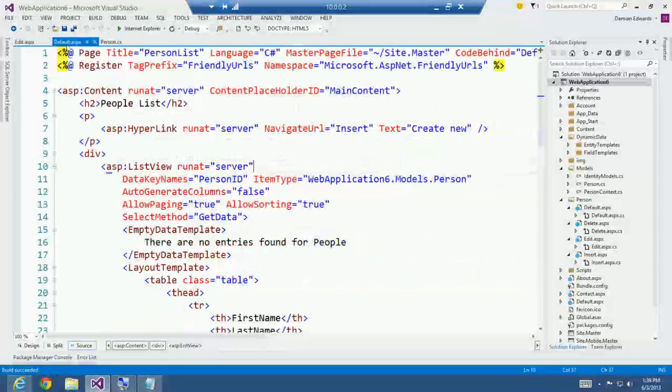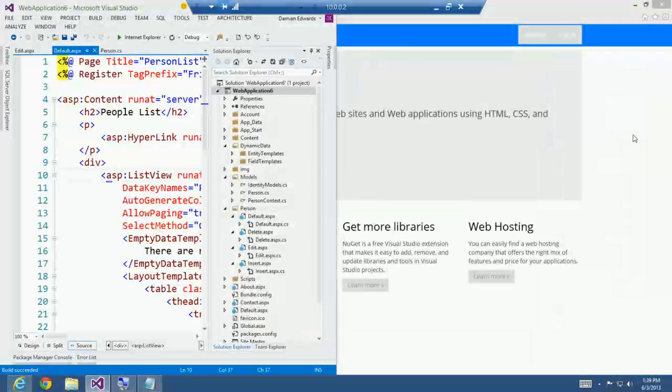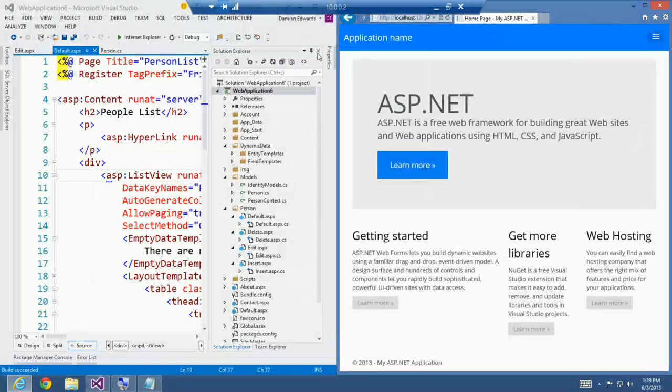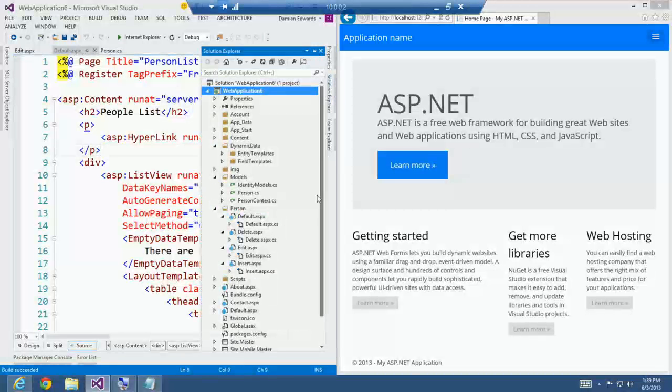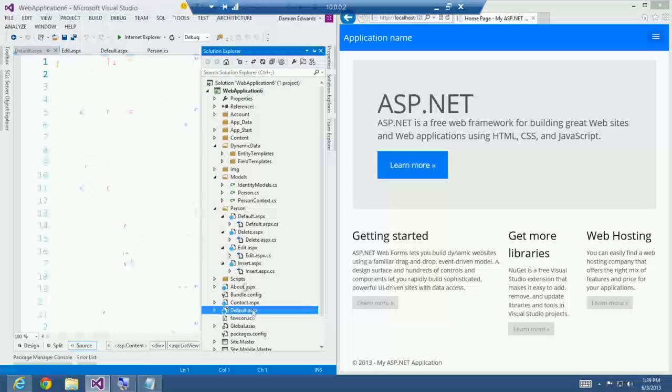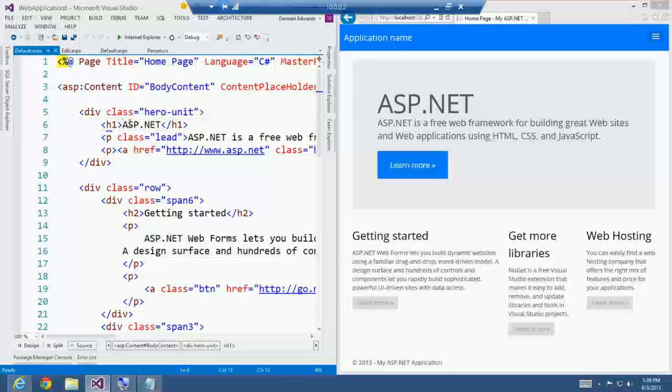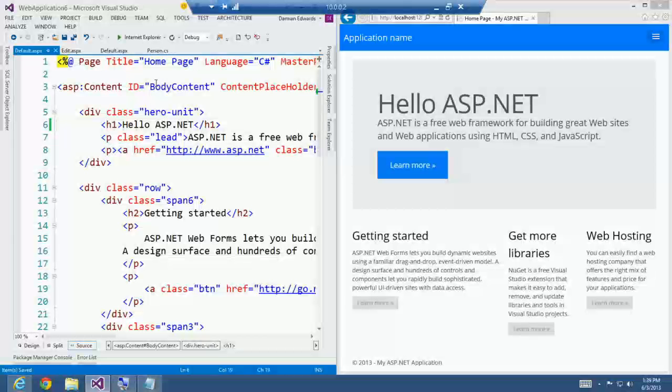Well, if I go back to my default, let me pin this over to the right. Let's hide Solution Explorer. And I'm going to go to the default ASPX for the entire site. And we'll say, hello. And then I'm going to come up here and click refresh. And it refreshed the browser on the right-hand side.